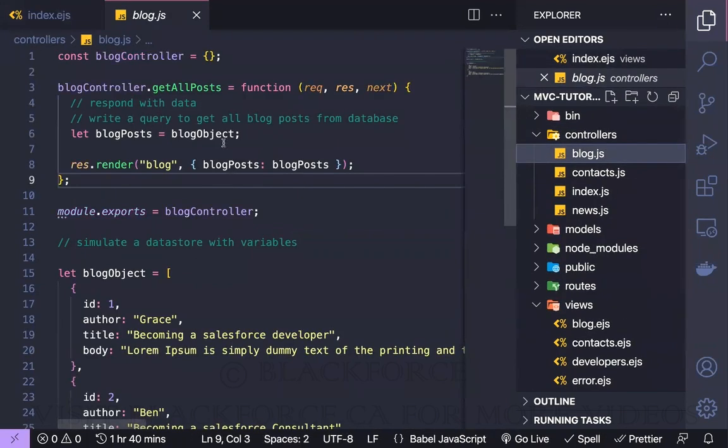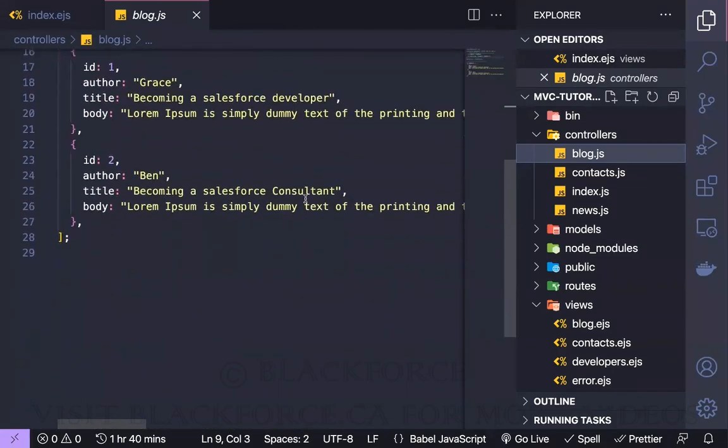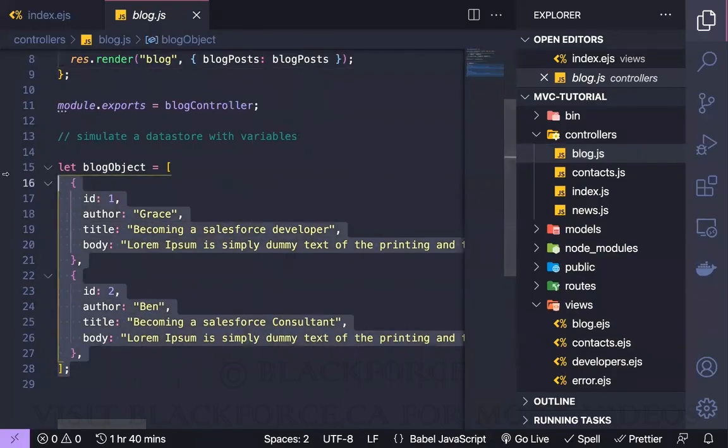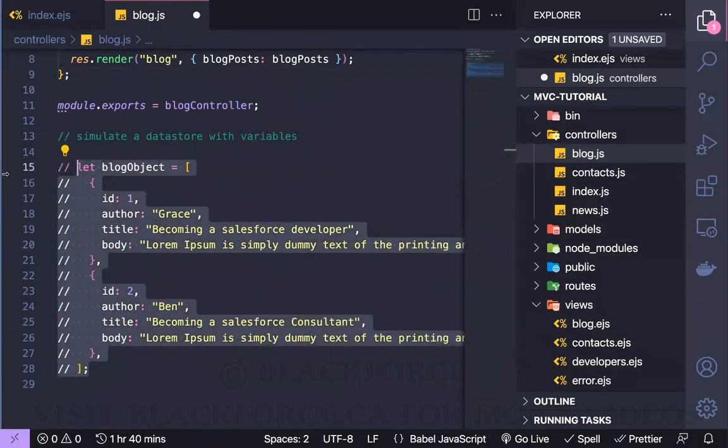Blog. I just used this to simulate the data stored last time. So let me just comment this out.